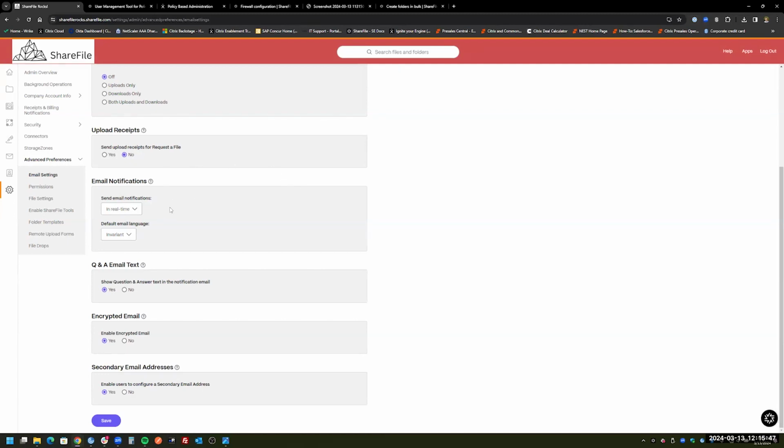Email notifications. This allows you to change the frequency that email notifications are sent out. So if you're a power user and you're constantly taking actions in the system that send notifications, you can actually change this to maybe you just want to see those notifications every hour or twice a day. That can be set up here.